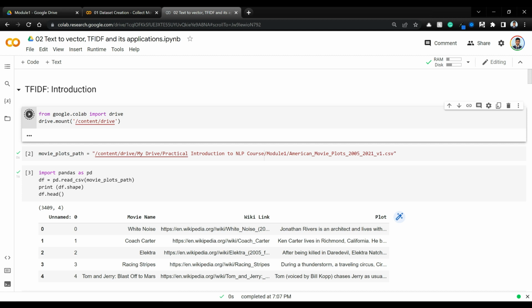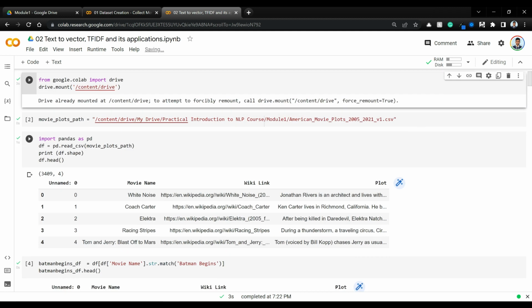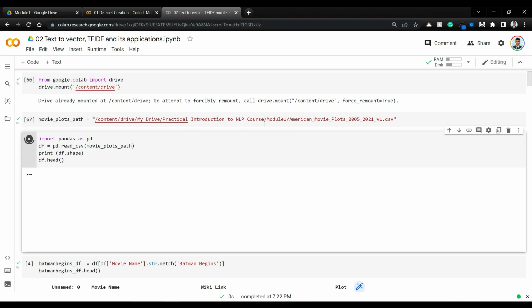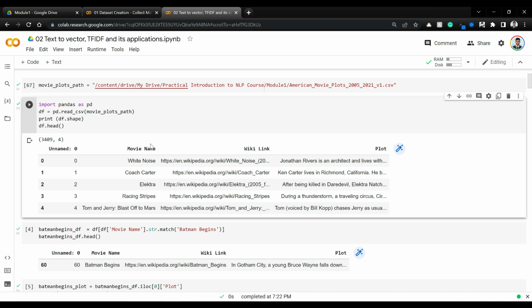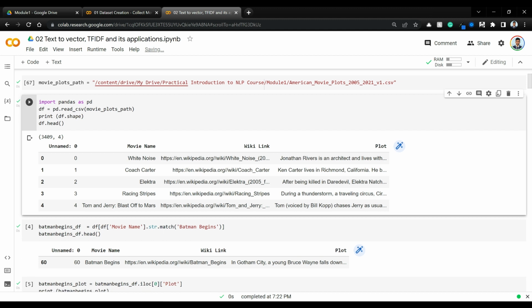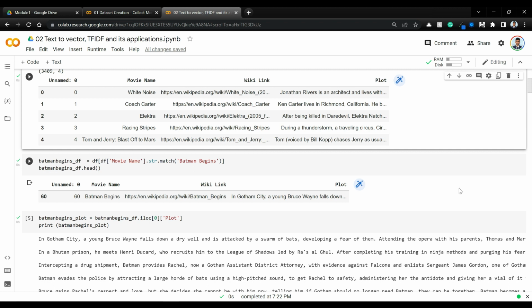First of all, run this cell to connect to your Google Drive. What we are doing here is nothing much. Basically we are loading the same movie plots path that we have, as a data frame. So essentially we have our movie name, Wikipedia link and plot, as you can see. This is the data that we collected using Beautiful Soup, nothing new. We have about 3,409 movie plots, and let's start with our analysis.